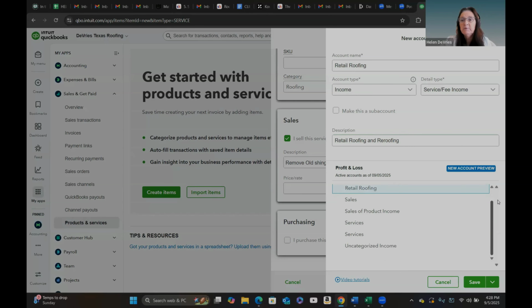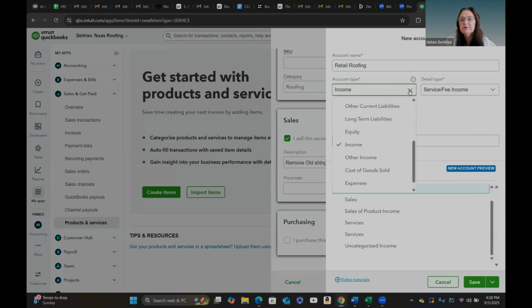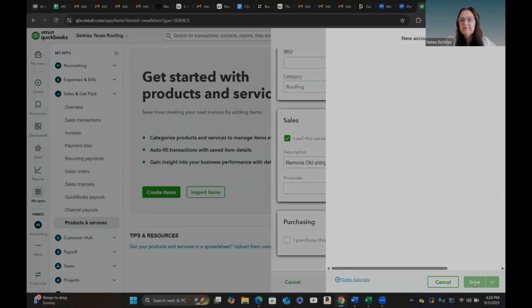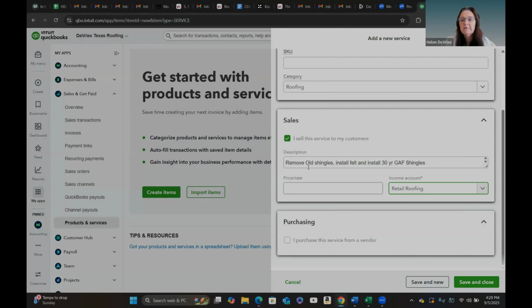And then you'll see it down here as well. And when you put in income here, then QuickBooks knows just to look in your income accounts, not to be looking in cost of goods or expenses, because those have different account numbers, which we will be going over. It's really simple. If you ever needed a video tutorial, then you have one right here. We're just going to save that. We have our new product, and then we have it under retail roofing.